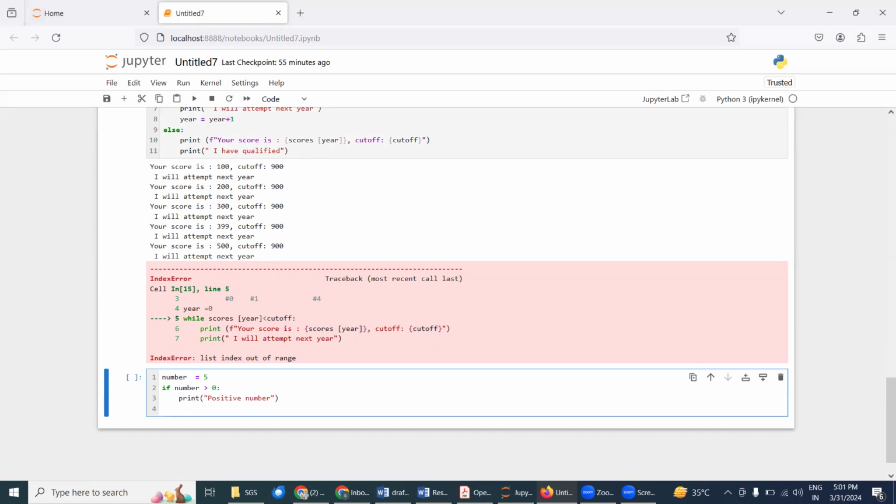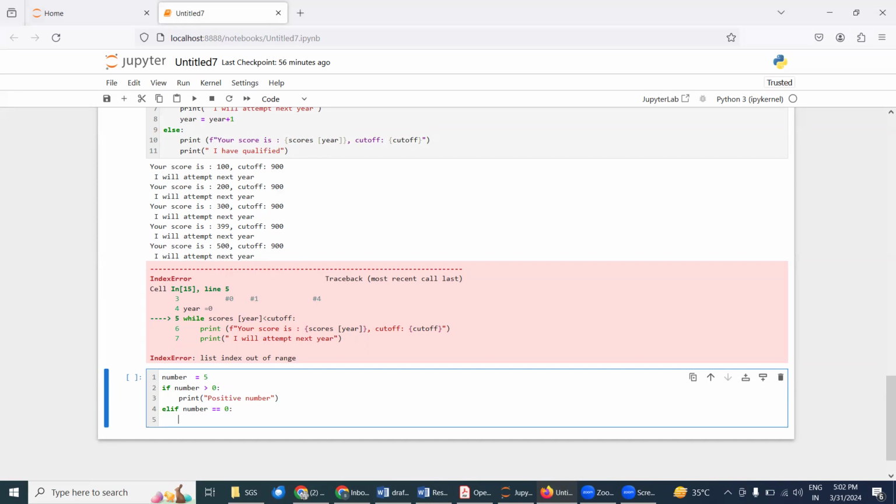Okay. Now come to the elif number. Okay. Elif is a reserved keyword. And at the end of the statement, always use a colon. Assigning a number only, that's why we are using double equal to here, and close with a colon. Then print 0.